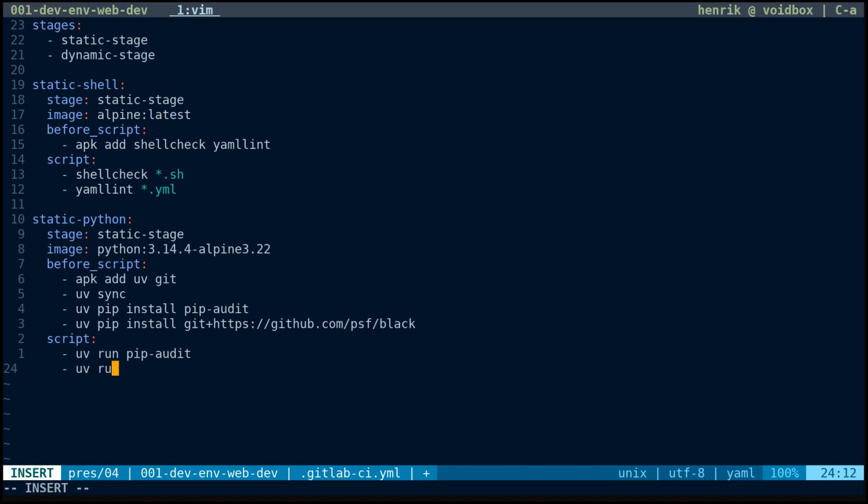Then we will run uv run black, and that will run a linter on the Python files and check if everything is correctly formatted according to the PEP 8 standard within the Python ecosystem. So with that, we are going to have reasonably sensible Python files correctly formatted.